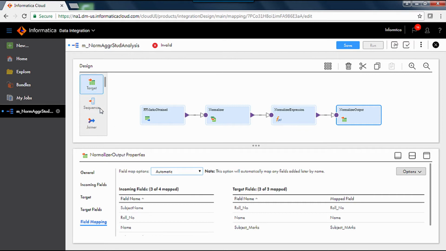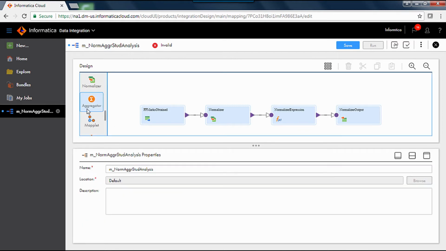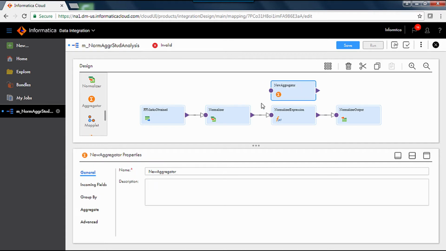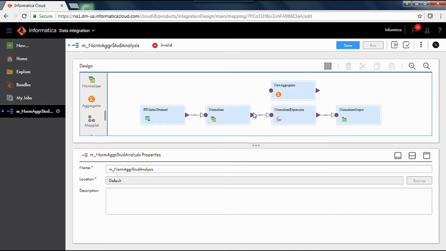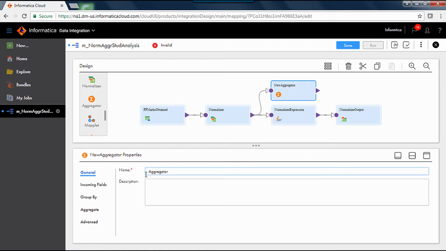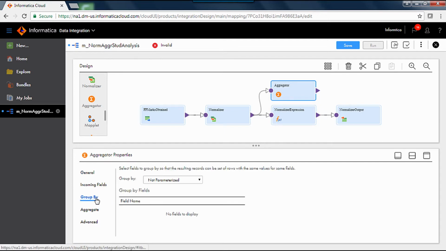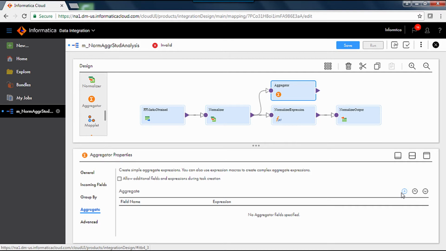Now we will add an aggregator transformation to the mapping. Drag and drop the aggregator shape onto the canvas and link the Normalizer transformation to the aggregator transformation. In the Aggregator Properties pane, enter Aggregator in the Name field, and in the Group By tab, from the drop-down menu for Field Name, select Roll Number. In the Aggregate tab, select New Field from the arrow drop-down.